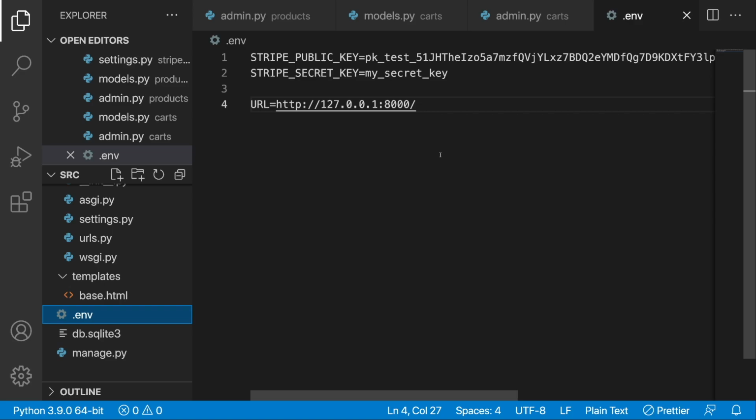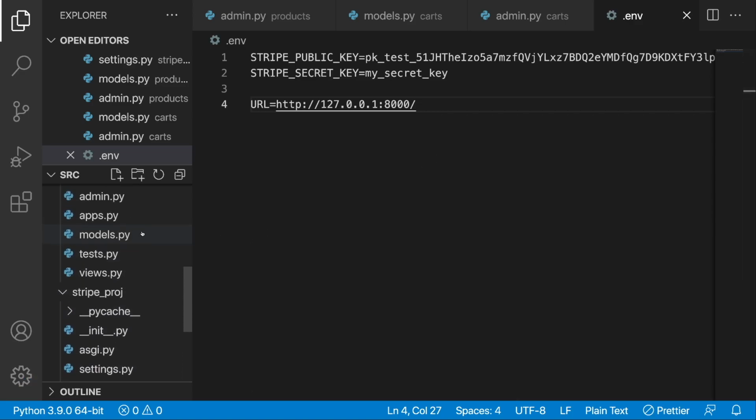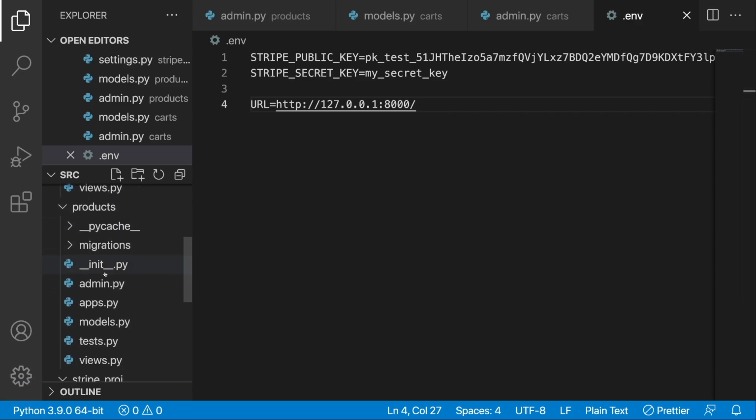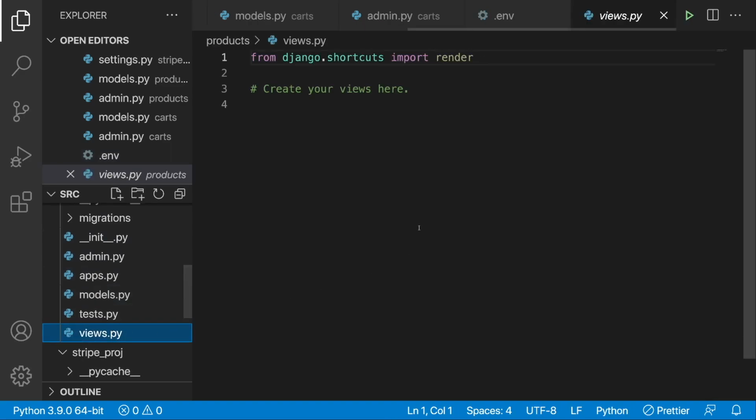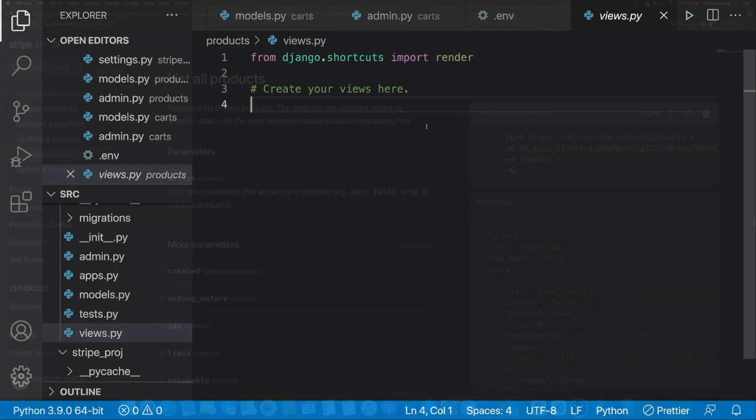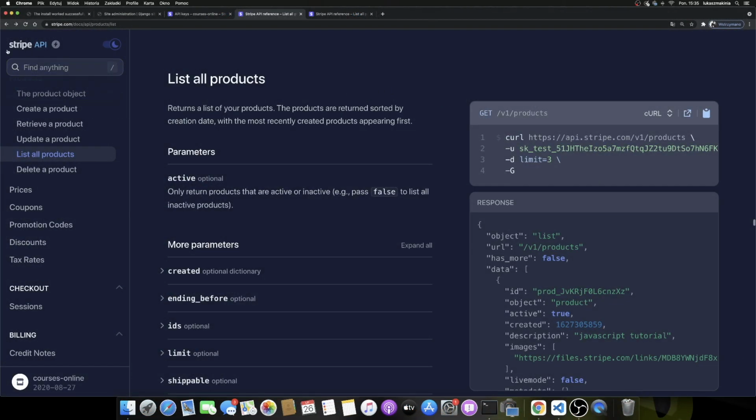And right now we can actually go to our products and open up the views.py file. But before we actually start working on the views, let's take a look at the documentation. Alright guys, so I'm at the Stripe documentation regarding listing all the products, and over here we can choose Python, and this is basically how we can retrieve the products, okay?